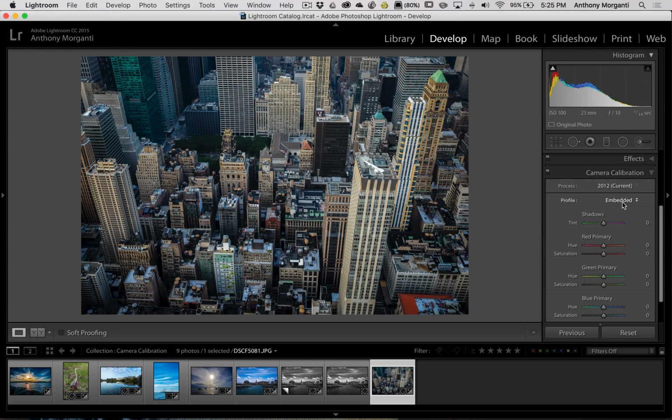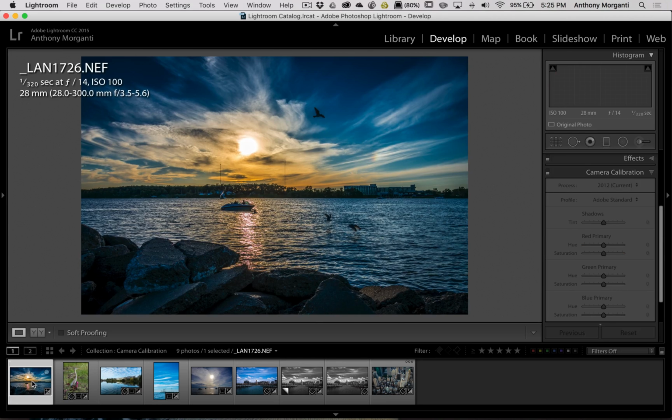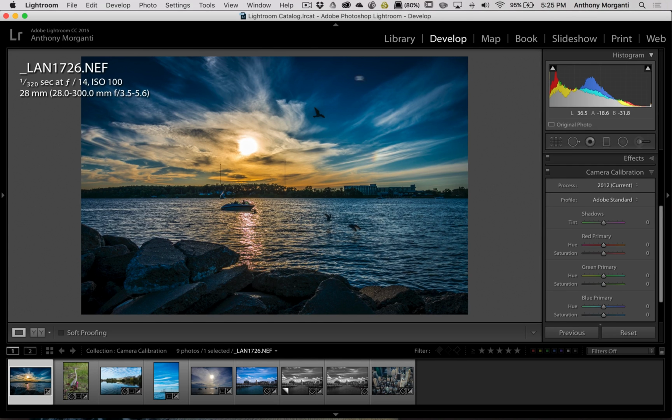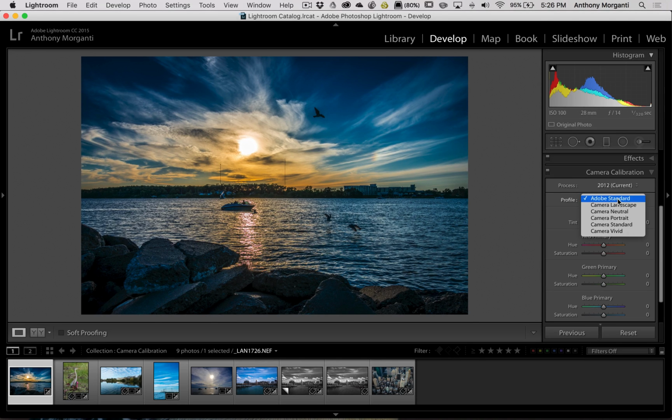The other thing that people ask me is why what they're seeing here is quite different than what I might have. In this case, this was shot with a Nikon D800E, and what you'll find is the profile choices will be different from manufacturer to manufacturer, and furthermore, even different from model to model. This is, again, a Nikon D800E. We have Camera Landscape, Neutral, Portrait, Standard, Vivid.